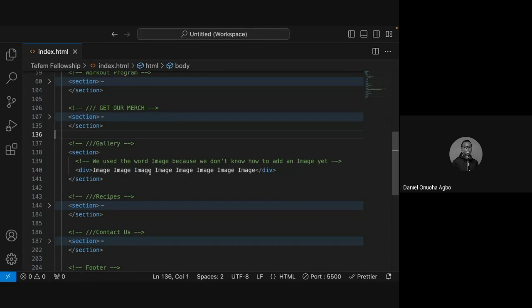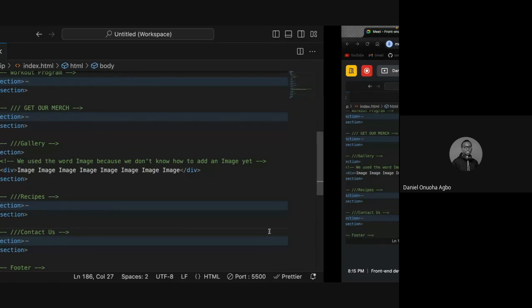So now, once you visit this, if I send you this thing, you know why you're seeing image, image, image, image. This comment just helps you know that the reason we are using this is that an image is supposed to be here, but we can't use it. We didn't add an image because we don't know how to add it yet. Do you understand the reason for comments now?